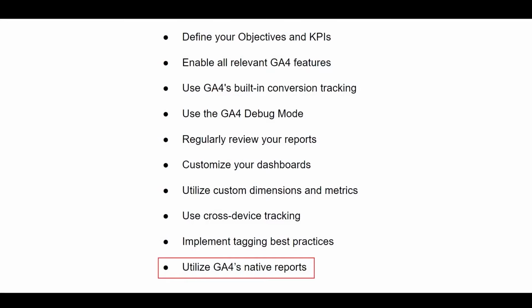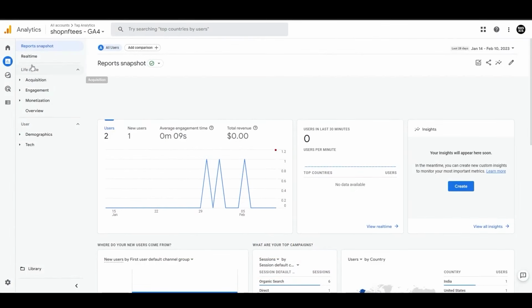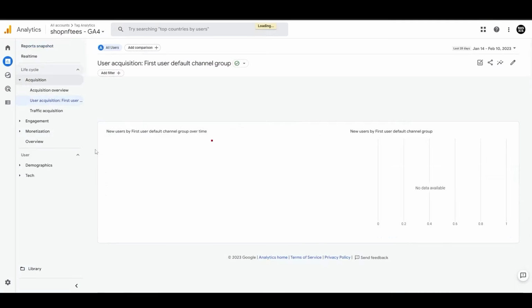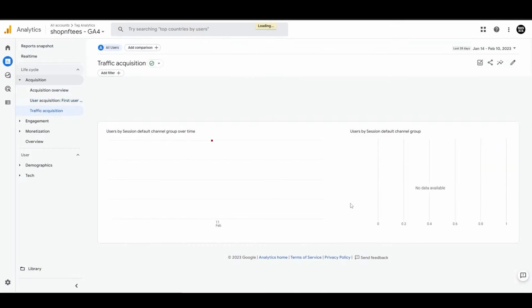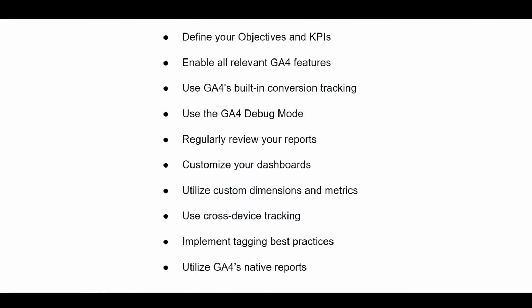And finally, utilize GA4's native reports. GA4 comes with a number of built-in reports that can provide valuable insights into your website performance. Take advantage of these reports and use them to inform your decision making and optimize your website. So there you have it, some of the best tips and best practices for getting the most out of Google Analytics 4.